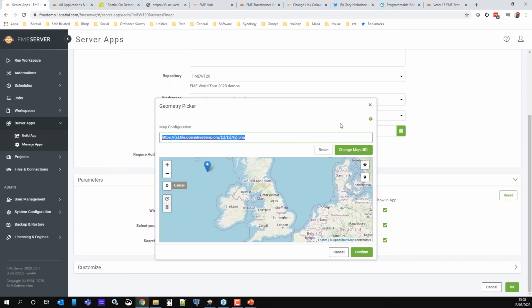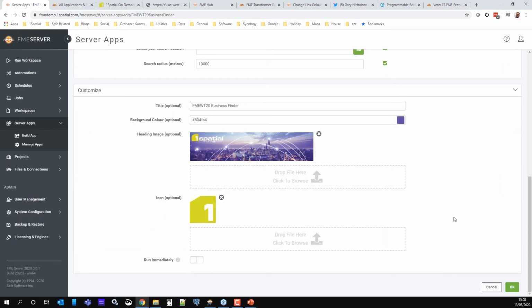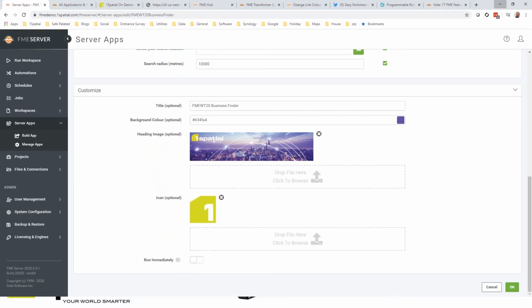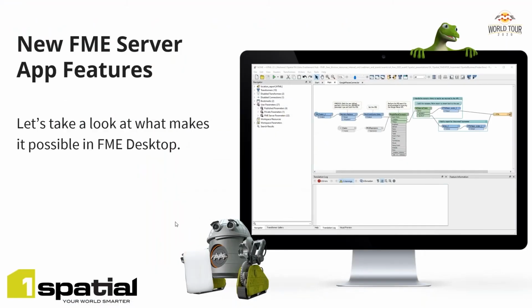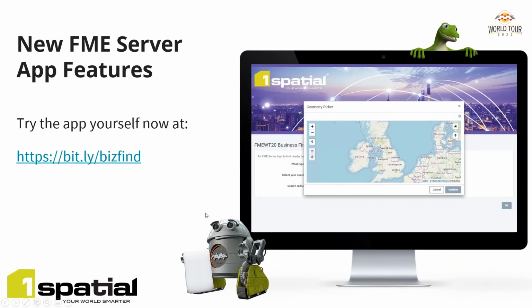So if you pay for a service from somebody, or you've got your own data that you want to include in there, you can do that. And under the customize option, you can throw in things like logos and colored backgrounds. There's that run immediately option that I alluded to earlier on as well. So you can build your app and have a play around with it. If you want to have a go with this, you can do it right now.